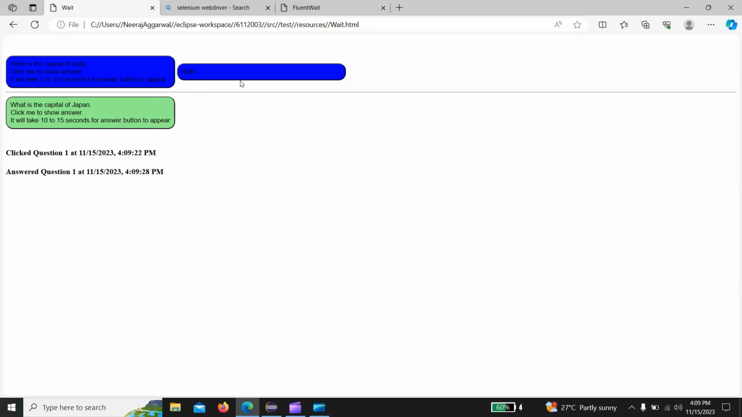Similarly, once answer 1 is visible, we need to click on this second button. When we click on this button, after 10 to 15 seconds from the click, we'll get to see the answer. Once the answer is visible, we need to read the text of that answer. The answer needs to be printed in the console log of the program. That is the problem statement.